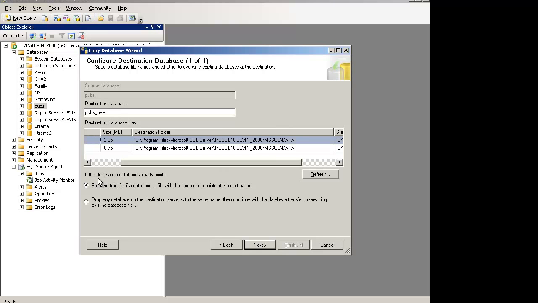Now it has given me two radio button options. The first: stop the transfer if a database or file with the same name exists at the destination. The second: drop any database on the destination server with the same name and then continue with the transfer, overwriting the existing database. I would rather choose the first one. Once the database is gone, don't expect it to come back anytime soon. There is no simple way to make your database come back unless you have backups, with the full backups and the transaction logs and other things. Let's go to the next.